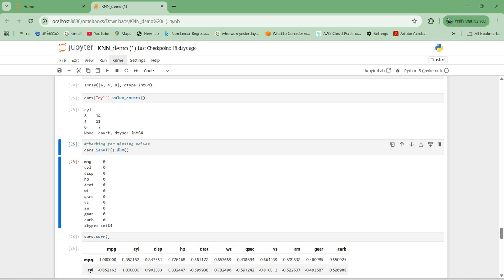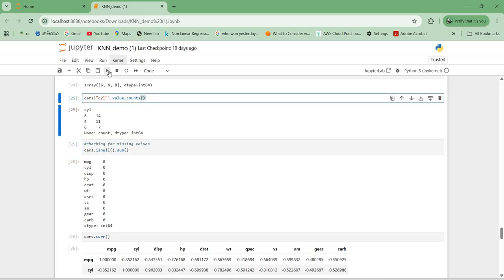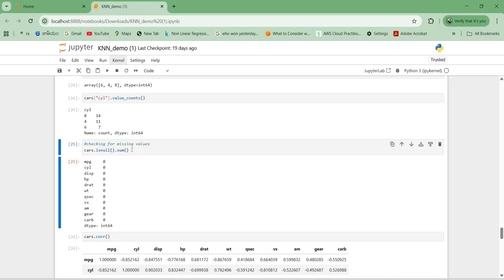Now if you want to check for missing values, cars.isnull().sum(). If any missing values are occurring in the entire data set and any one of the features is holding missing values, you can check by this function, cars.isnull().sum(), which will show you the number of missing values. But there are no missing values, so it is not showing anything here.